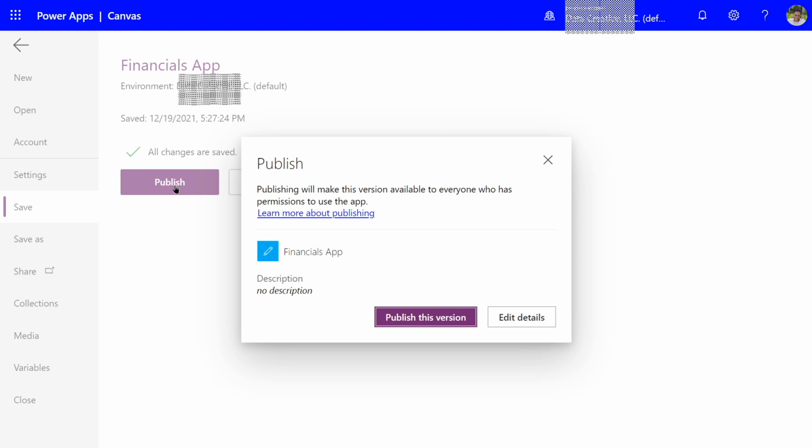So it's on the most recent version. It's letting you know that publishing will make this version available to everyone who has permissions to use the app. There's no description in this app. If we wanted to put a description in, we could edit the details. So let's go ahead and click on Edit Details.